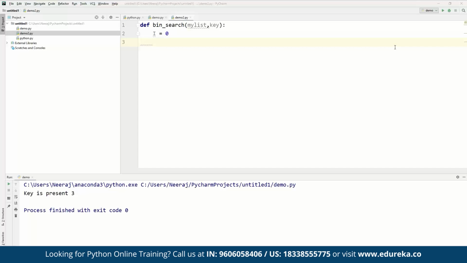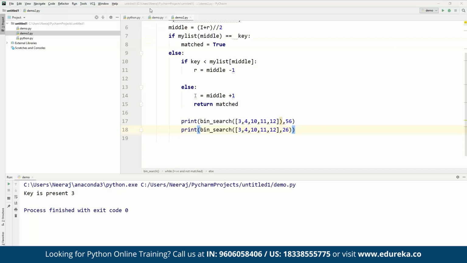So if we run this, with the key we are going to compare the key with the middle element, and if it matches, then we are going to return the middle index value. And if the key element is greater than the middle element, then we are going to search for the key towards the right of the middle element, or else we are going to search towards the left of it.